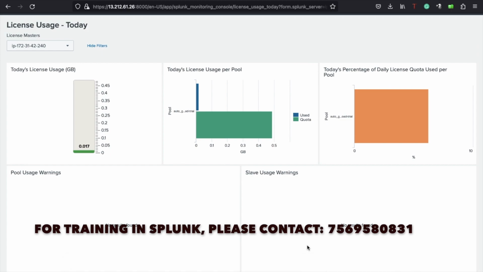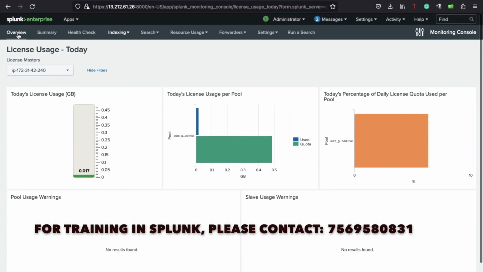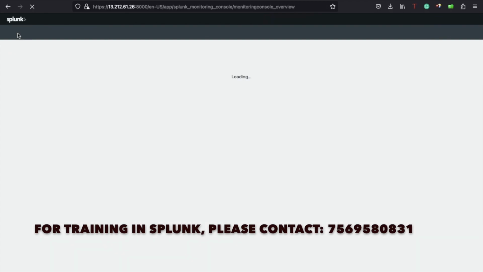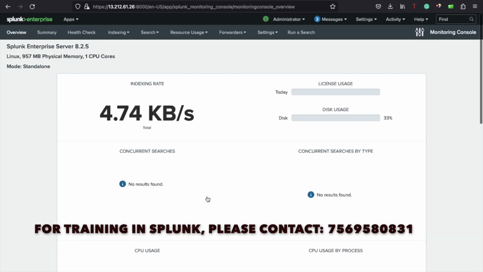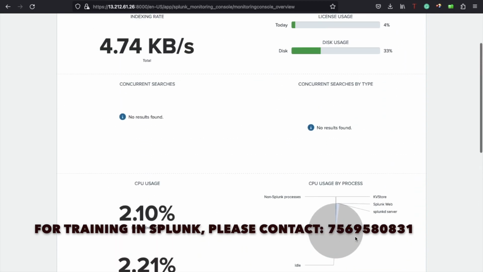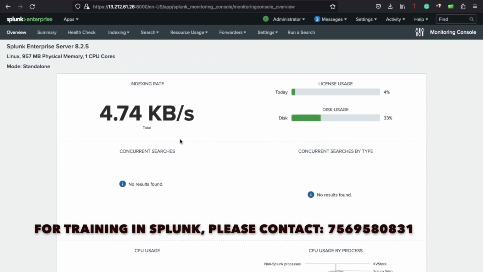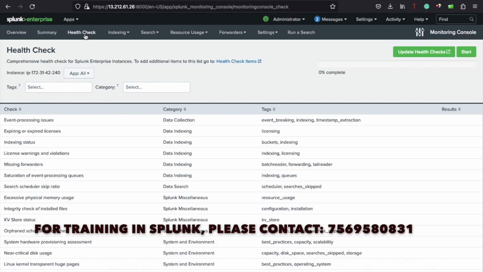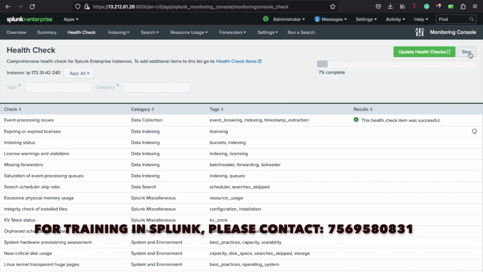So if you want, in each and every period you can go and check like this. And again, you can check a lot of things from here. This is the memory usage that is happening, 36.5%. This is the memory usage by process. If you want the detailed health check, you can click on this one, where you will find the health check for each process. You can always click start. So that is your wish.